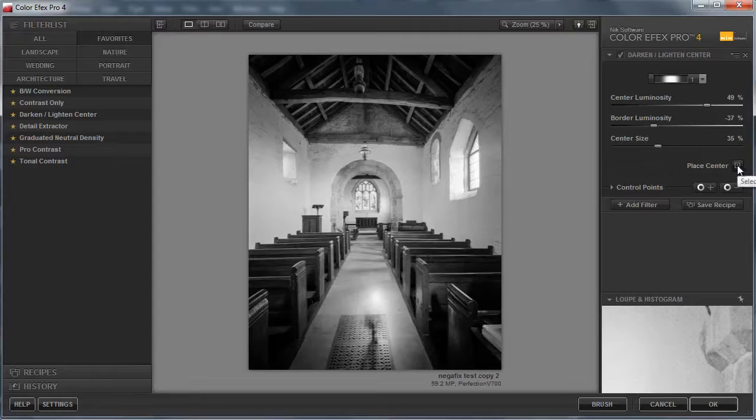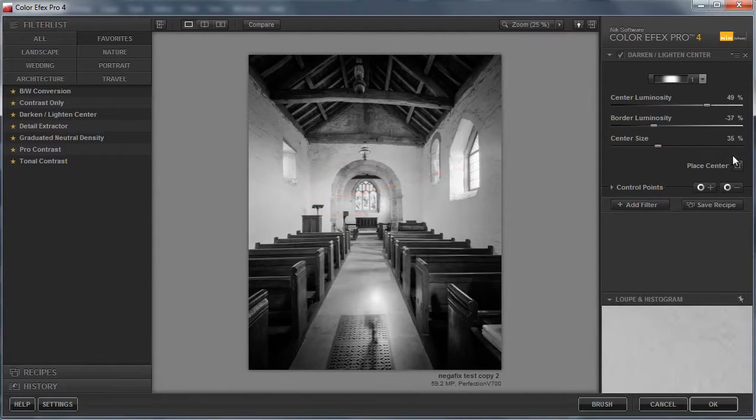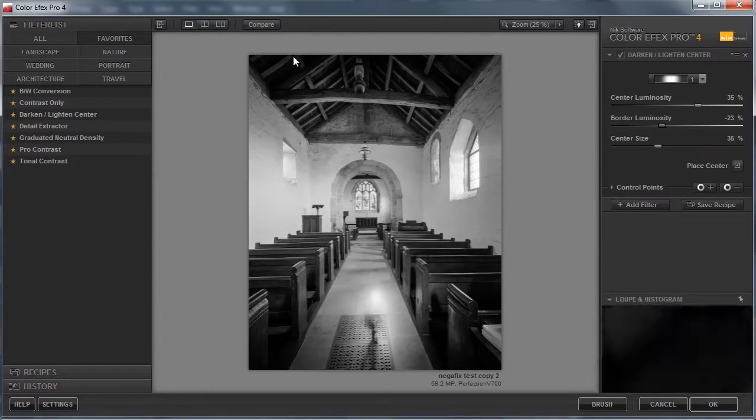Let's create another effect. If we wanted to make it look like the main light source was coming through this right hand side window onto this wall, again we just click the place center button and place it round about there. We can reduce the intensity and then maybe open the border luminosity, and it gives the impression that the main light source is coming from the right hand side. That's before and that's after.